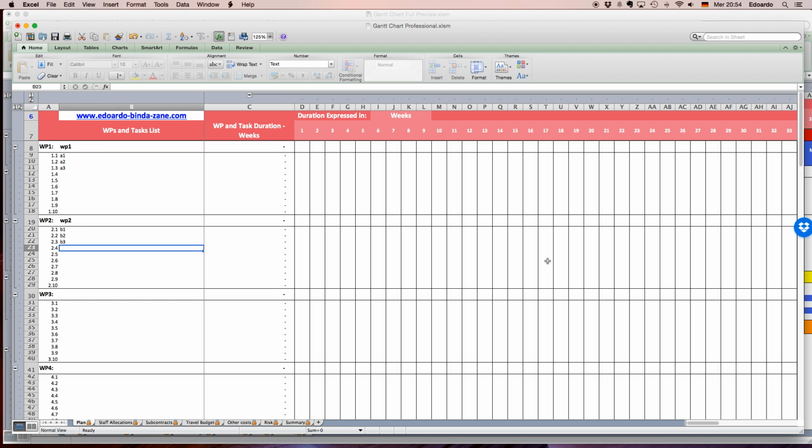The first thing you want to do is to check this drop-down list and select whether you want your Gantt chart to be expressed in days, weeks, or months. So let's say we want to work in months right now, and as you can see, this denomination, the work package and task duration, switches over to months.